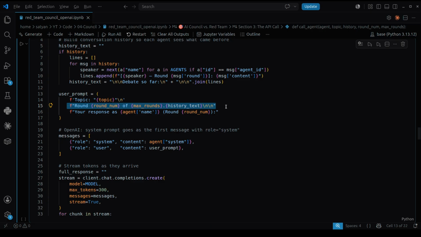Red team can introduce a false premise in round 1. In round 2, the other agents have already seen it. If they didn't challenge it, it starts to look like consensus.